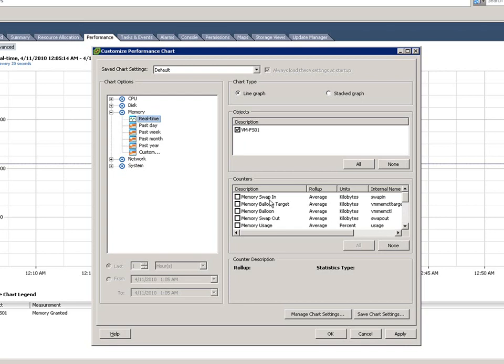So if you wanted to look at the memory swap, you wanted to look at the balloon, for example, you can always select that, click OK, and it's going to add it to the graph, and you'll be able to see what's going on from a memory ballooning perspective. So on and so forth. You have the same thing for the network, for the disk, for the CPU, for the system, etc., etc.